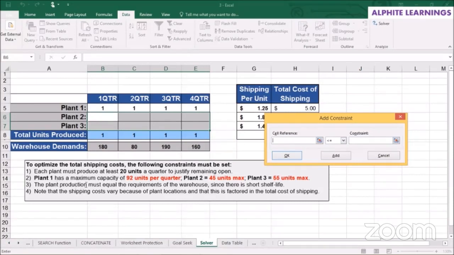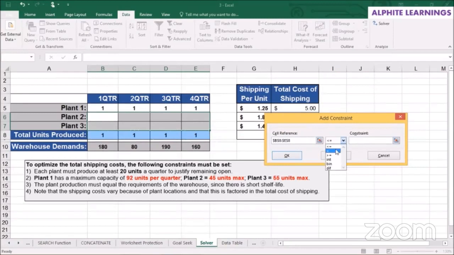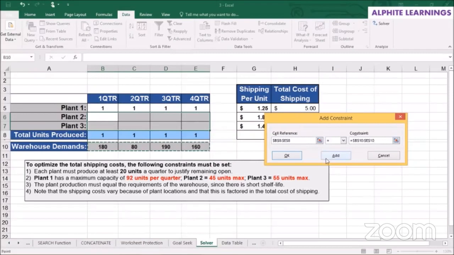Now the third condition: the planned production must be equal to the requirement of the warehouse. So we have a row here summing up these values. If I sum these three values, it should be 180, not less than this. Right now I don't have any values here, so I got 1. So this value should be equal to this value. I add it again. I have added three conditions, and the fourth one was added by default. It's saying it's empty, so I will cancel.